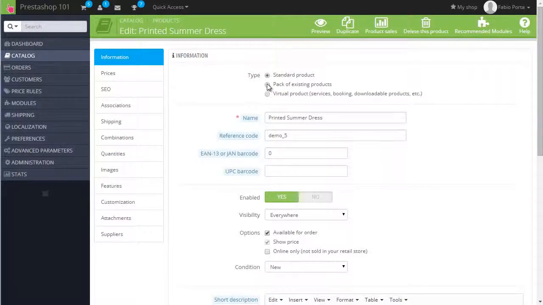A pack product is a collection of other products of our store. So let's just leave this as a normal product for now. Then the name, printed summer dress. I want to call it printed winter dress. And I have no idea who would be that crazy to wear this thing here in winter.